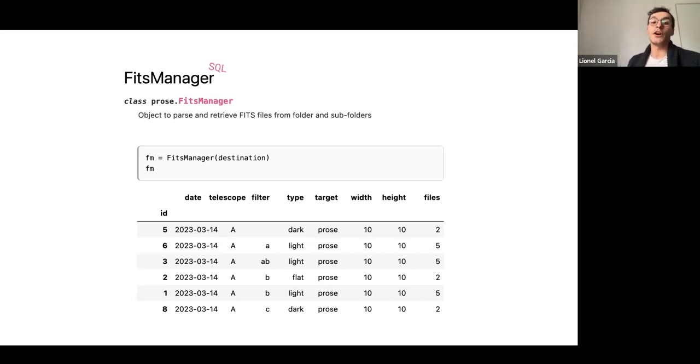So really convenient. In the background, the back end is an SQL database. You don't need to know the SQL language to manipulate the data. You can do it through Pandas, but still it allows really powerful things. For example, here we have a small server, and it's managed by this Fits Manager with more than 3 million images. So really something robust.